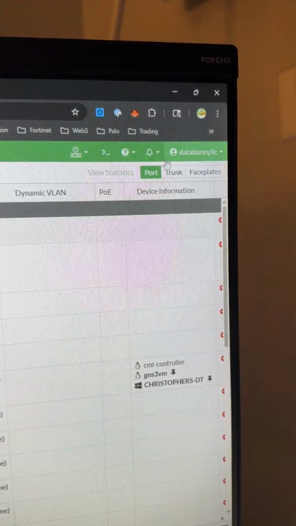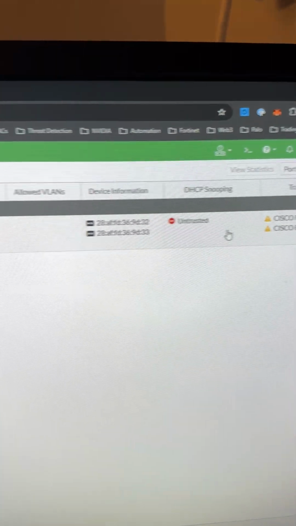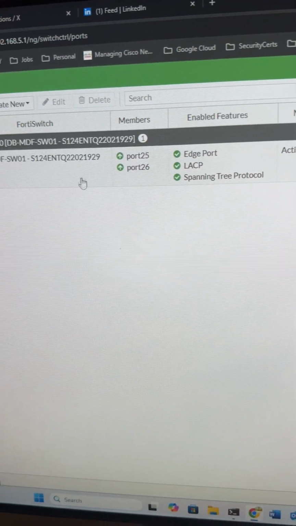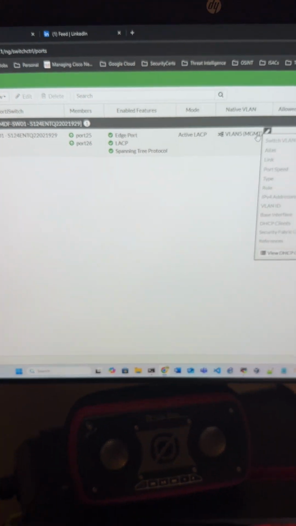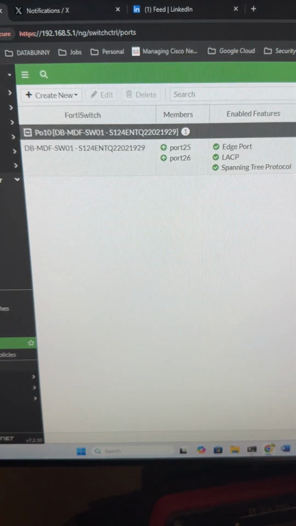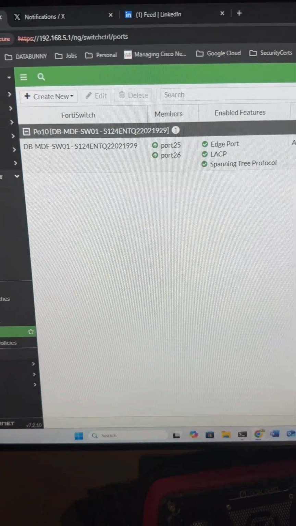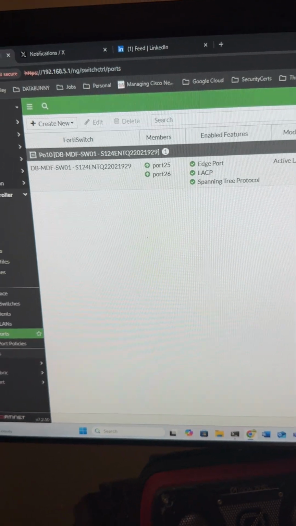What you want to do is you want to go up to where it says trunk, right? And then configure the port channel here. Fortinet calls it different. They don't call it port channel. They don't even call it EtherChannel. They reference it as trunk. So it's a little confusing for those coming from the Cisco world.